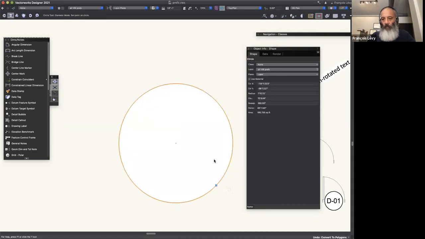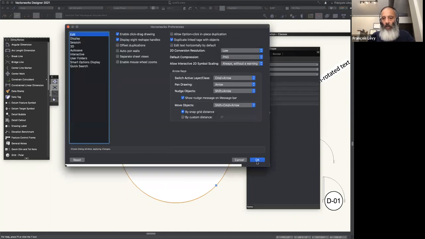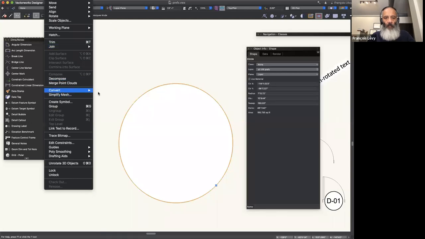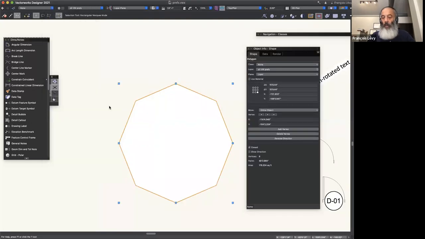Now it's still a circle. I'm going to go and change high to low. And then I'm going to go ahead and convert that to a polygon. Wow. No one would believe for a minute that was a circle, right? So that's what that does.